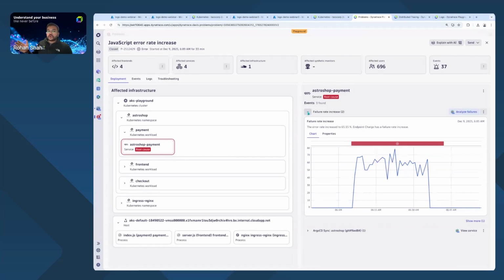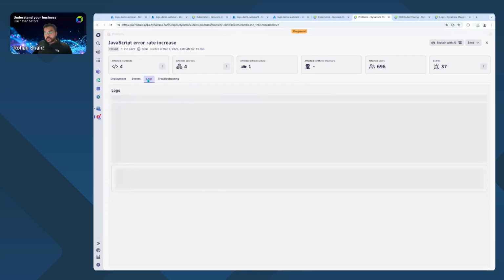So that already tells you something's wrong from the last deployment. I might have to roll this back. But what is wrong with the last deployment? And for that, we flip over to the logs tab.